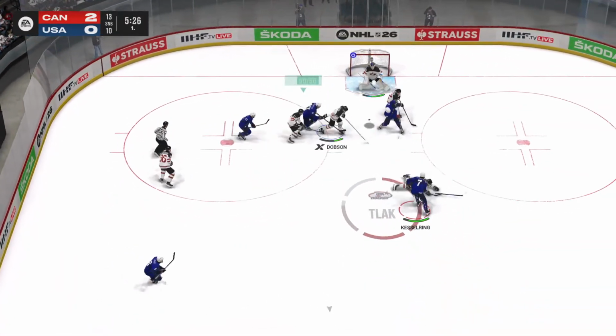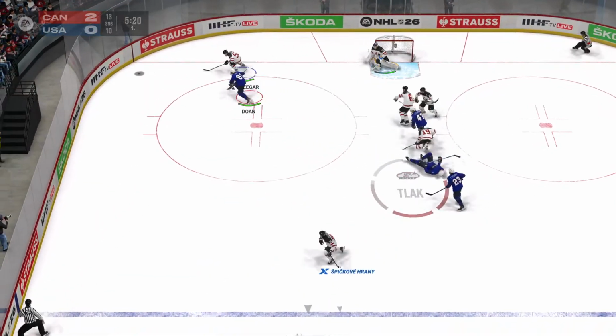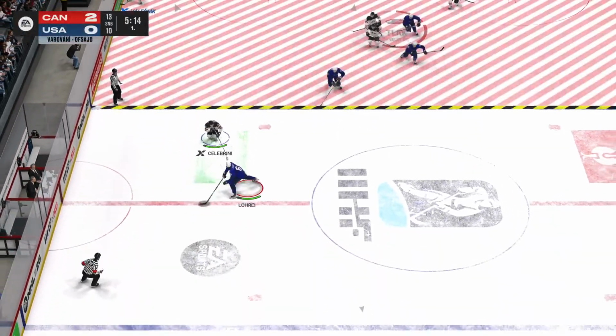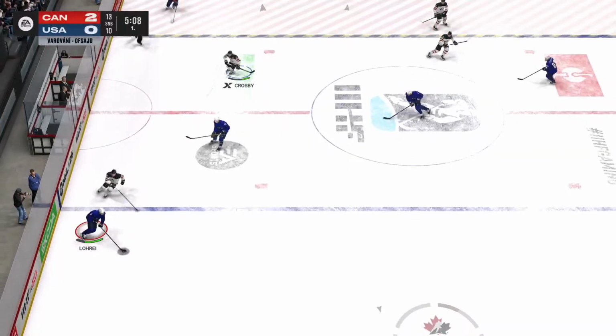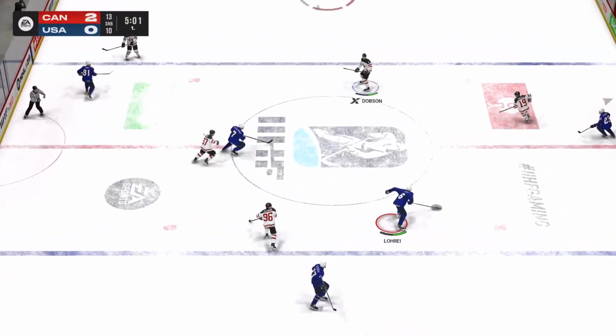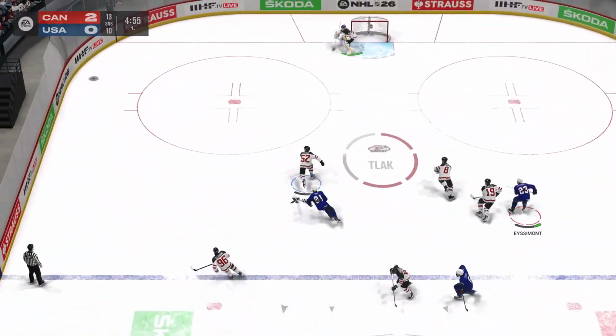And they win the draw. Now let's see what they can do with it. Puck possession right off the draw, James, against a very tired group who just iced the puck, leads to an opportunity. And that's just out of reach.